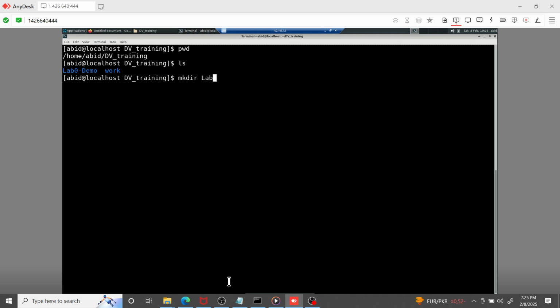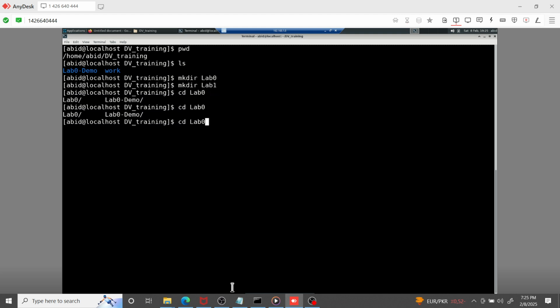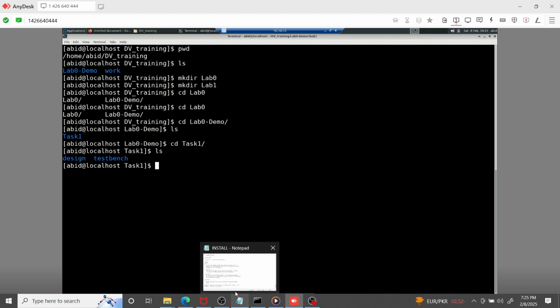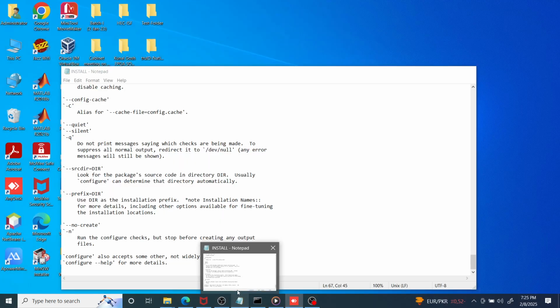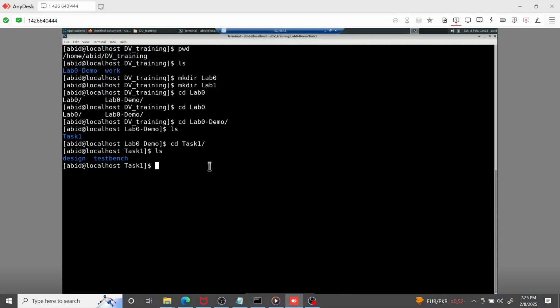Let's just give lab 0, and then subsequently you will have lab 1 and so on and so forth. For now let's just focus on lab 0.demo. So what should the folder look like? Inside the folder, for each lab you will have different tasks: task 1, task 2, task 3, and within task 1 let's say you have two further folders, design and testbench.